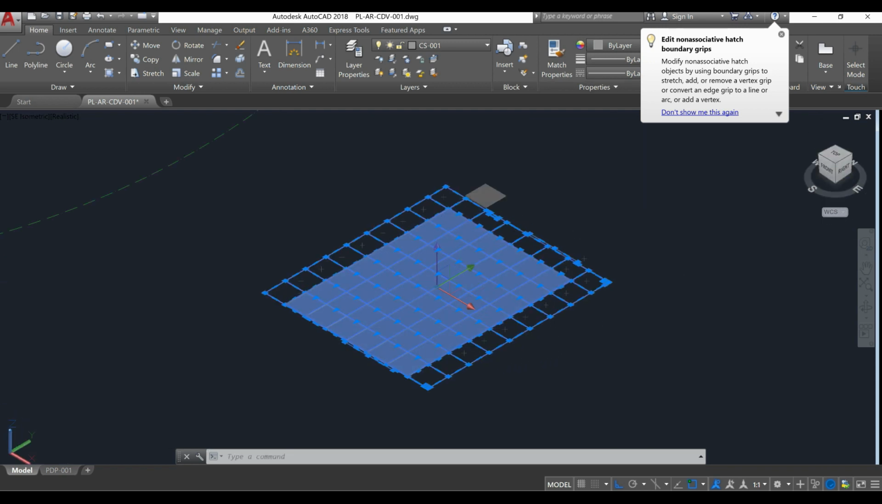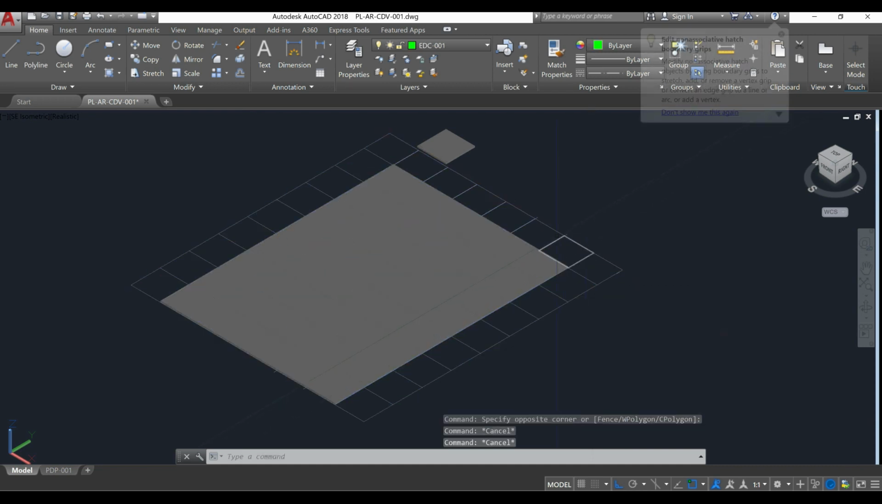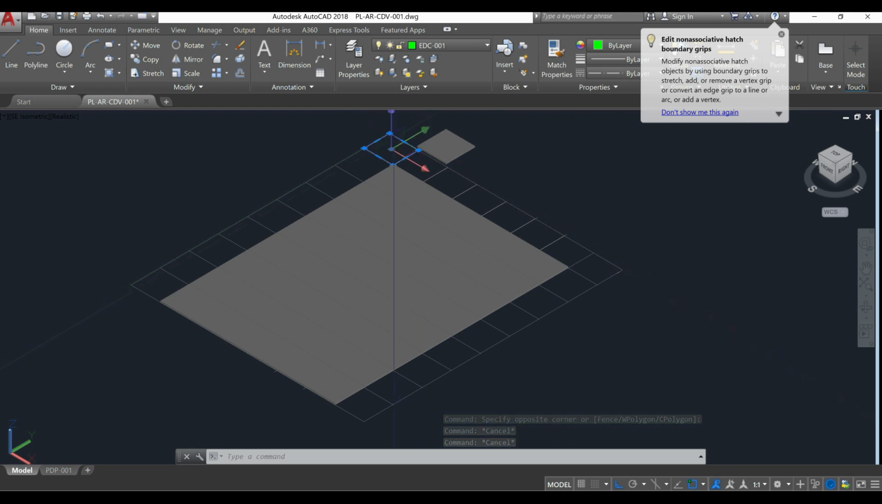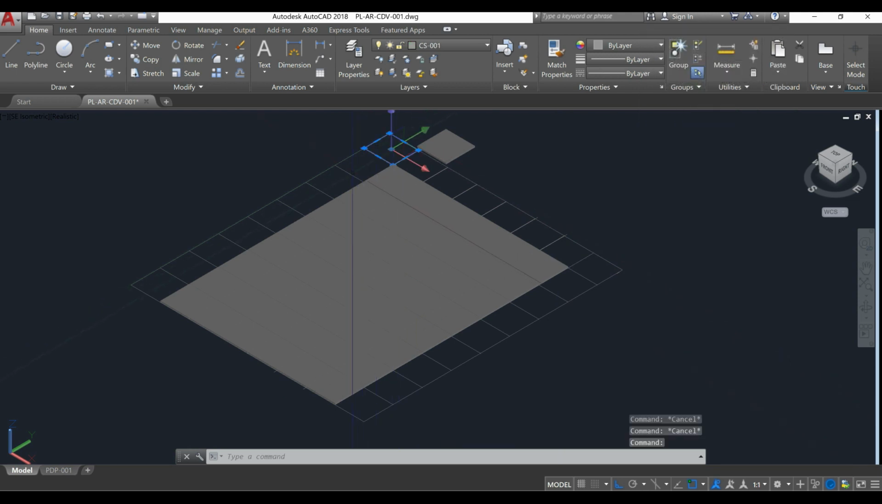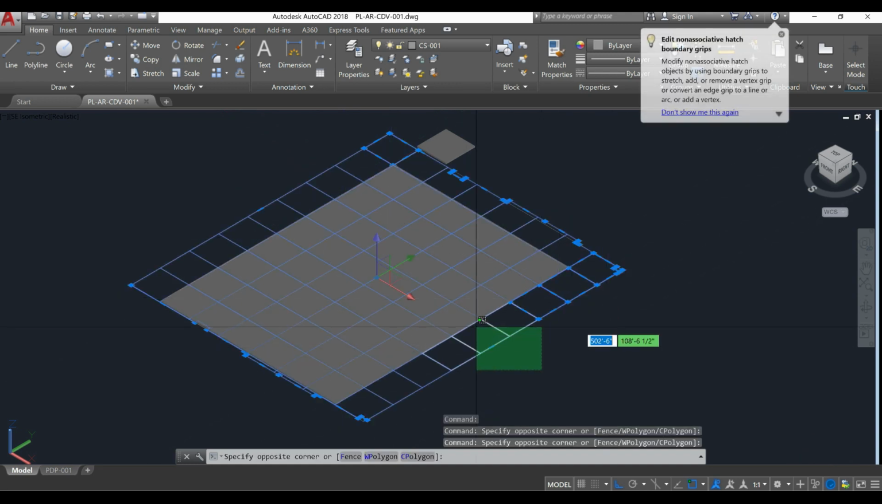We will go back to our three-dimensional view, and I'm going to start to select all the new rectangles I made before, one by one, until all the rectangles are selected.